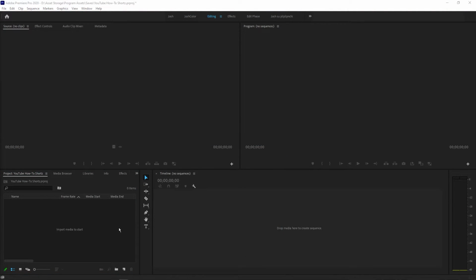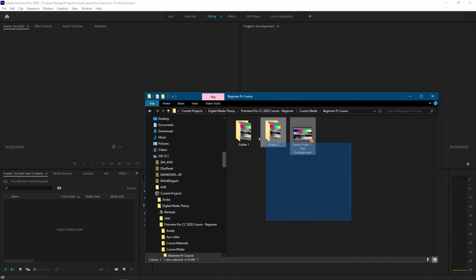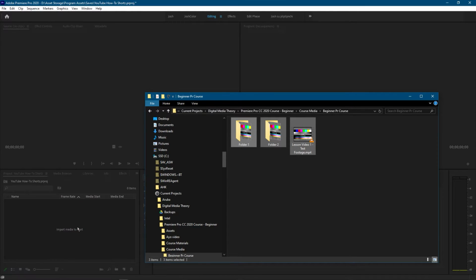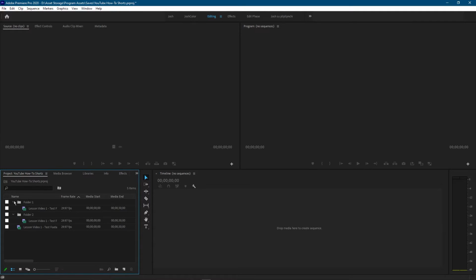Another really easy way to import footage is to just use your Windows Explorer and to just grab whatever folders that you want and drop them right in. This makes it pretty cool because it sorts into folders right away. There you have it, 3 quick ways that you can import media into your Premiere Pro project.